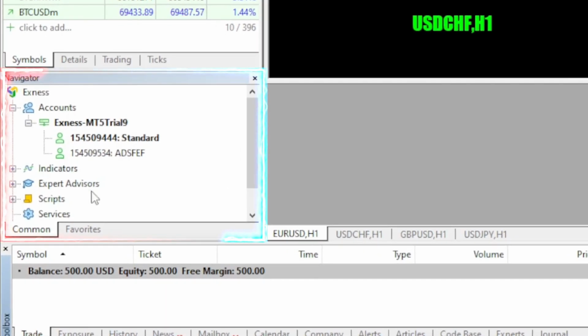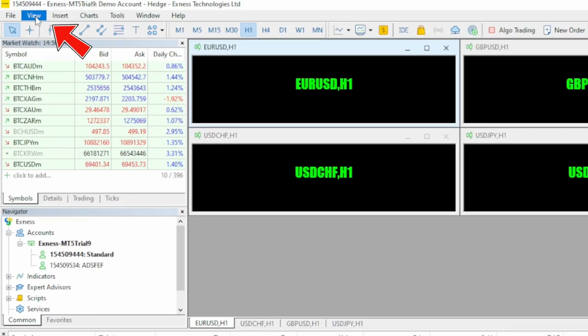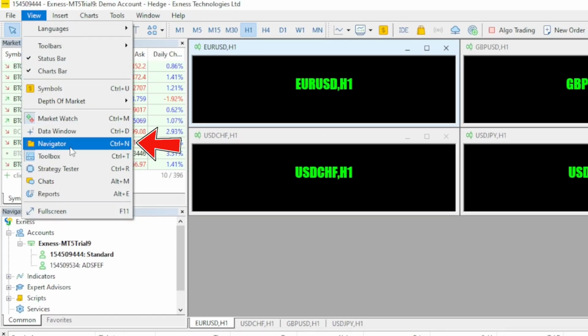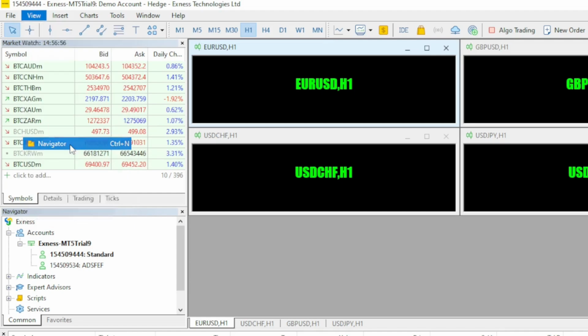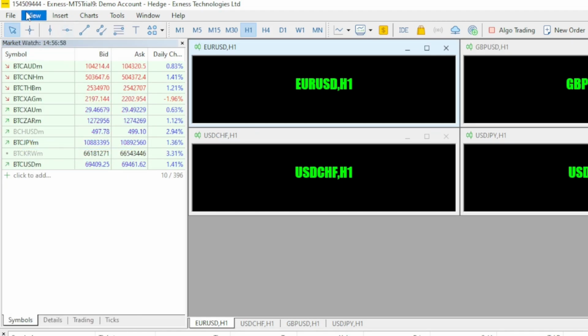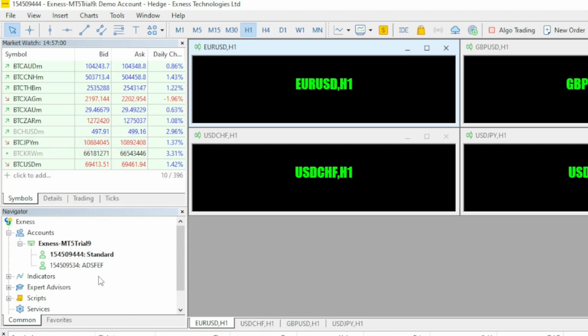Okay, now this is the Navigator window. It opens immediately after MetaTrader is installed. In case you don't see it, you can find it here in the View tab. Down here, you'll see Navigator. If it's open and you click on it, it will close. If you want to see it, all you have to do is to click on it again. So, how do we use this?